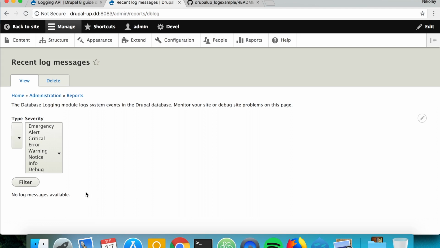So here we usually have all the logs listed, and we have different types of logs. We have different severities of the logs, like emergency, alert, critical, error, warning, notice, info, and debug.